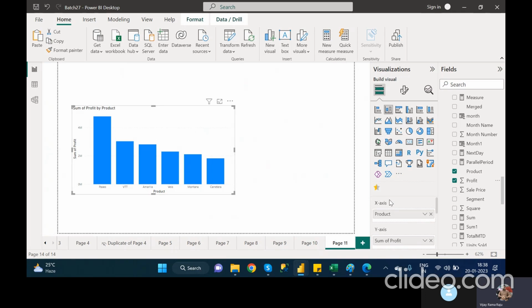In this particular visual, you have an x-axis and y-axis. In the x-axis, what column am I putting here? Product. Product is character related. In the y-axis, you have to put a numeric column or decimal related column. Understand? In the x-axis, you have to put either character related or date related columns. In the y-axis, you have to put a numeric or decimal related column.